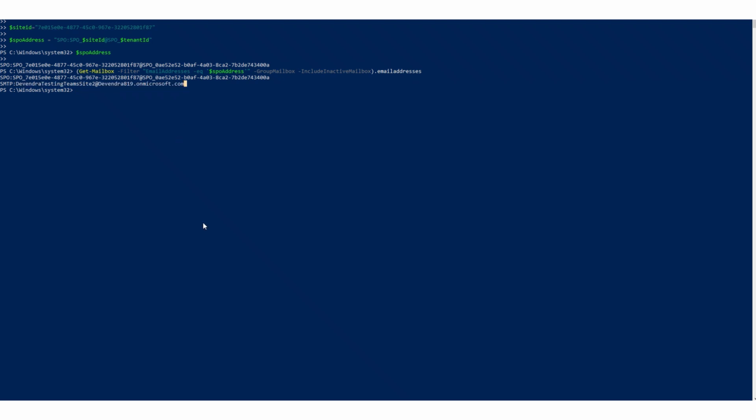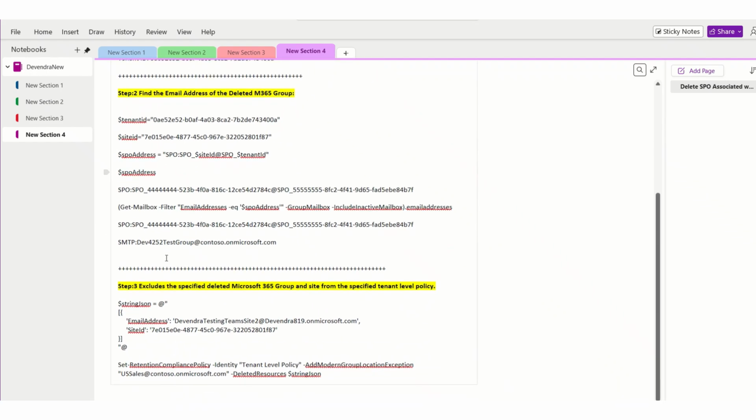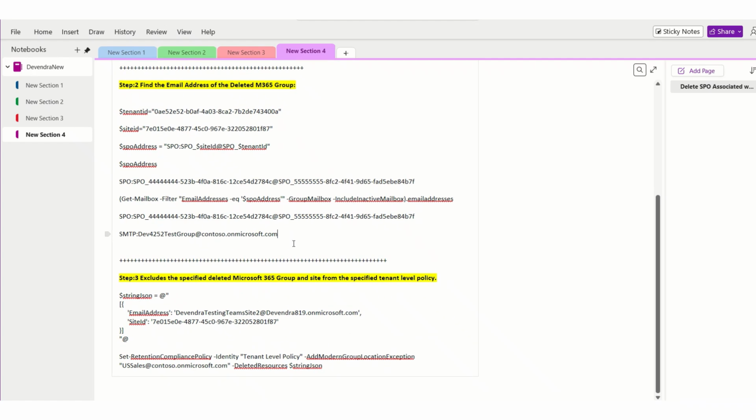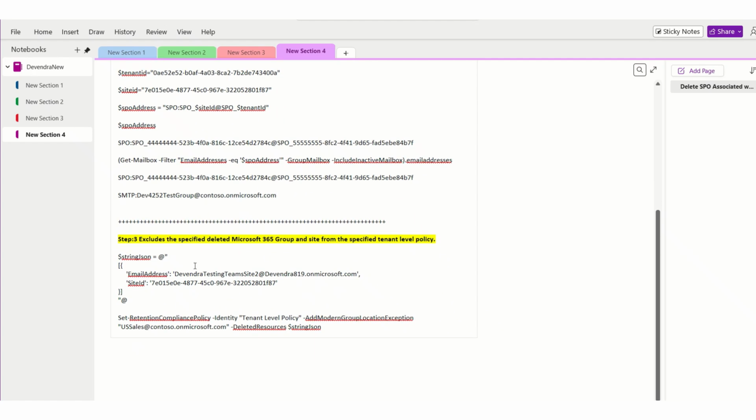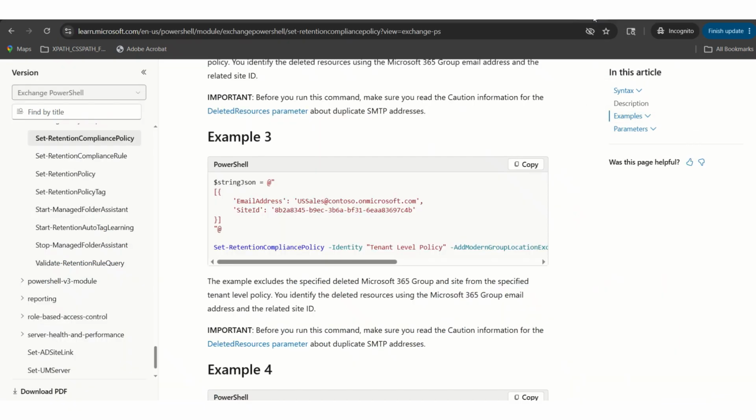We have now gathered the details. First is the site ID, second is the tenant ID, and the group email address over here. In this format, it will look like this. So now the third step is the most important step. We have the official Microsoft article as well, and you can follow these steps to exclude this. This is the third example. For that, we need the email address of the deleted M365 group and the site ID associated with the site. And this is the PowerShell command at the end.